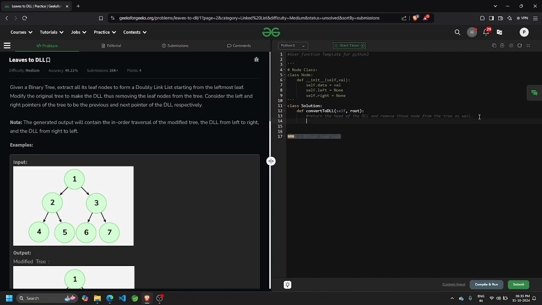Yes, hey, welcome back. And now let us solve a very wacky problem called Leaf to DLL. And believe me, when I saw this problem, I lost my mind. But when I came up with a solution, it was not that bad. The question is very wacky indeed. So what is the question?